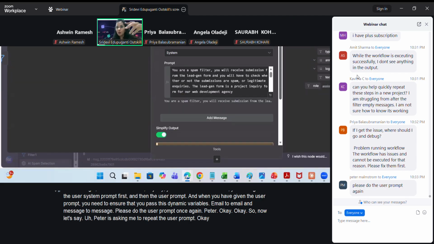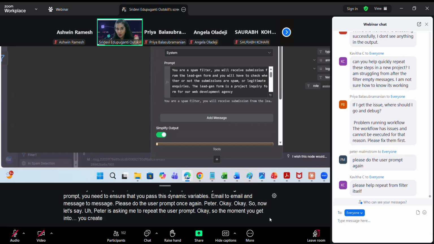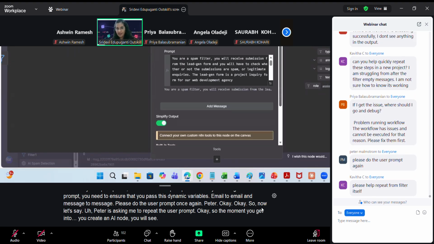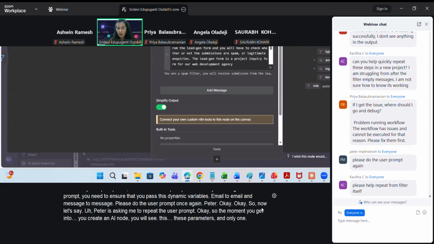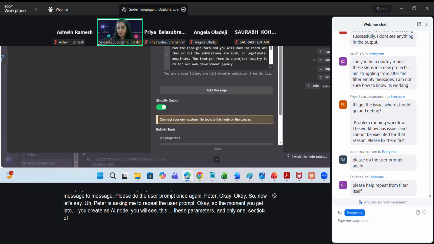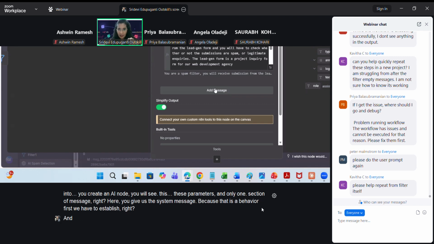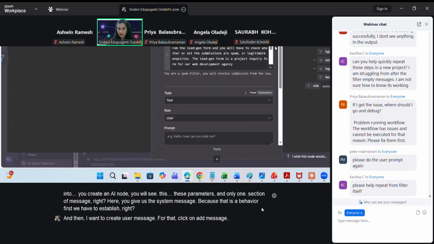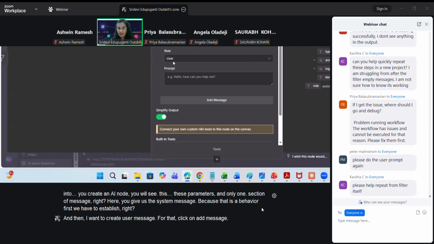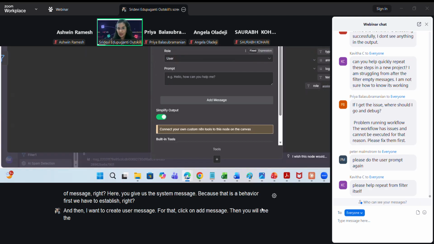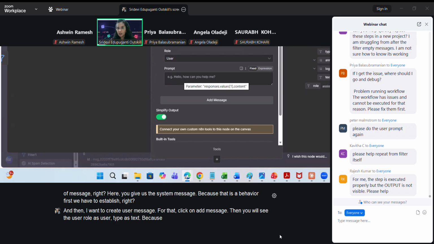Okay. So the moment you create an AI node, you will see these parameters and only one section of message, right? Here you give the system message first because that is the behavior we have to establish first. And then I want to create a user message. For that, click on add message. Then you see the role as user, type as text, because we are not using any image or file.